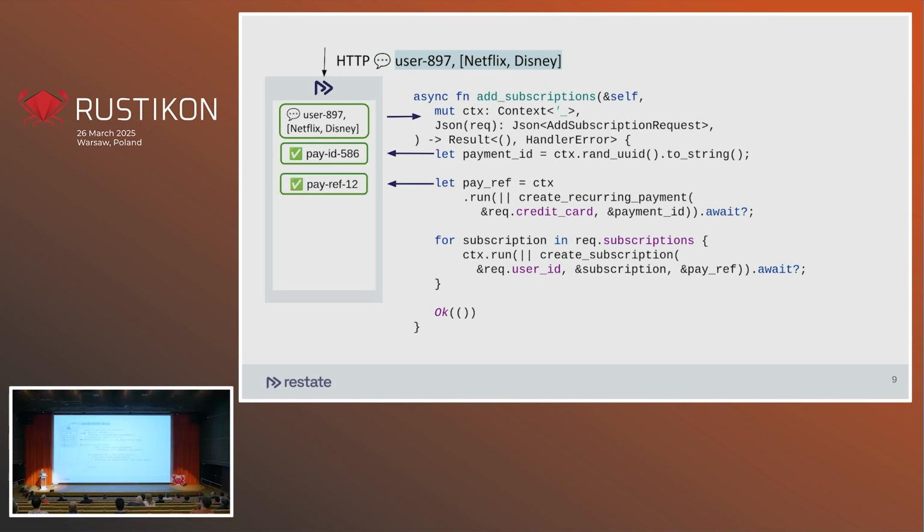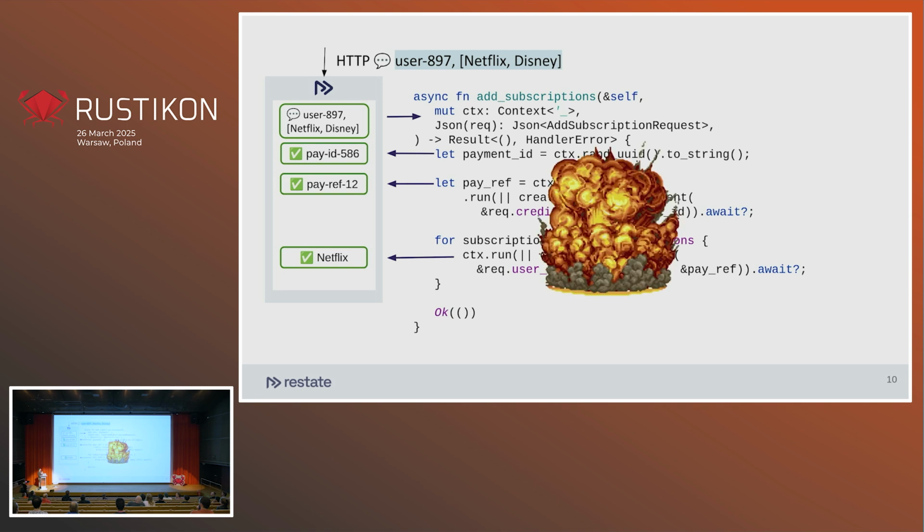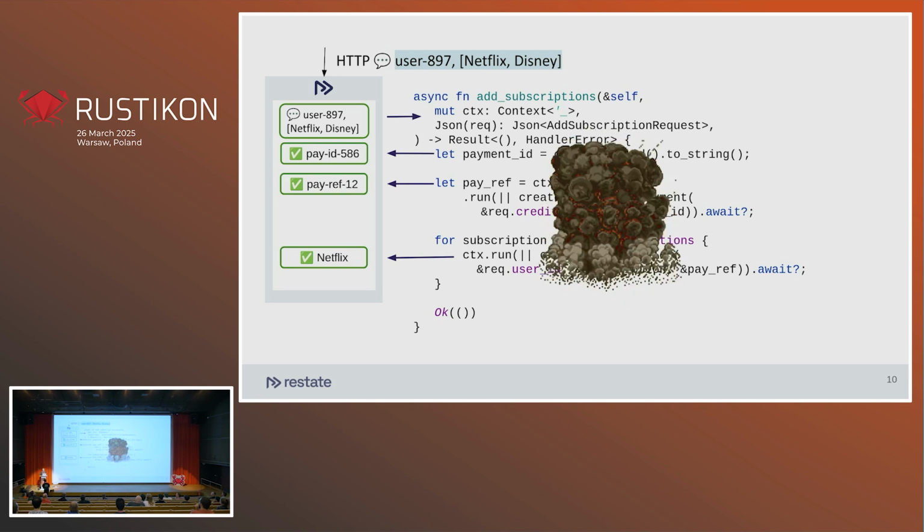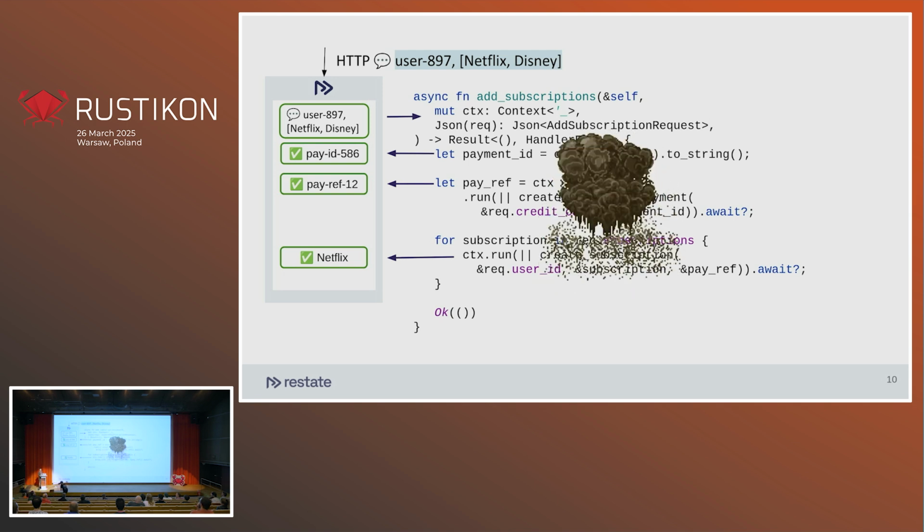Then we try to execute and create the recurring payment, and this worked fine. Now we start looping inside the subscriptions. The first subscription goes fine. We subscribe to Netflix, but then when we try the next one, something goes wrong. Anything can cause it. There could be a bug in the code, or again, network partitioning. It doesn't matter. Something went wrong.